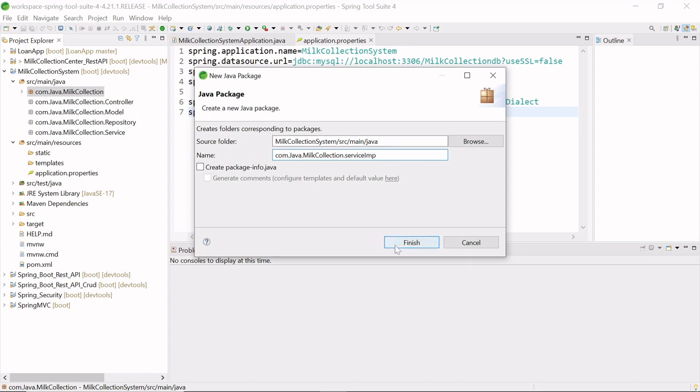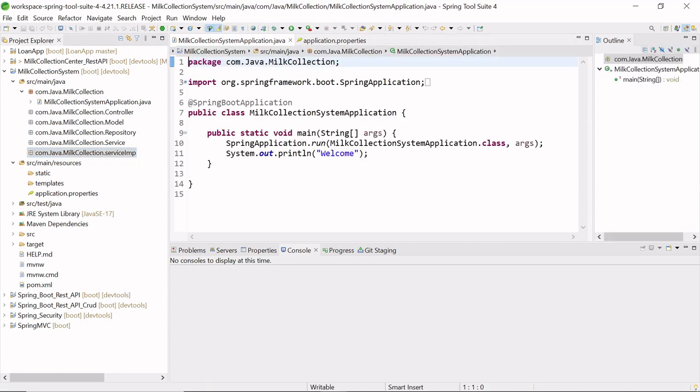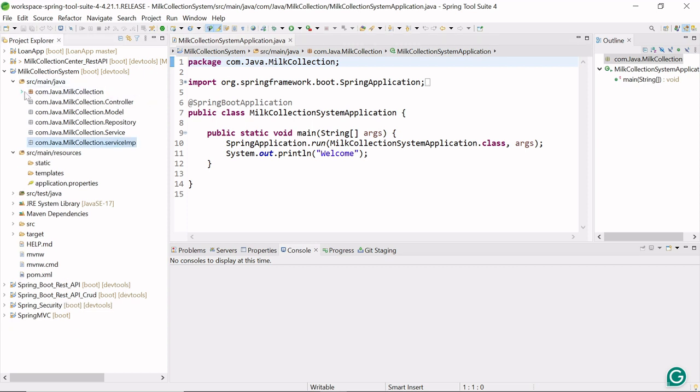After creating the packages, this is the main package com.java.milkcollection, and when we run this project, we run it from this main class. So this is the main package, and then we created the controller package, the model package for entity, then repository, service and service implementation.